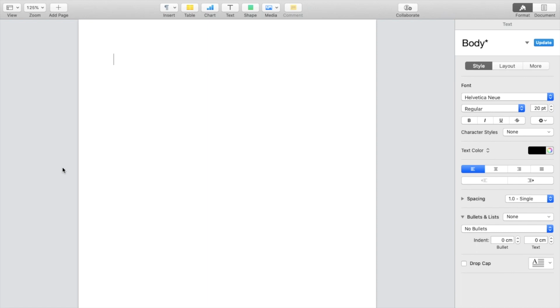So in this Pages tutorial video, I am going to be showing you guys how to have 2.0 or double line spacing here in the Pages application. So the first thing you have to do is open up a Pages document.